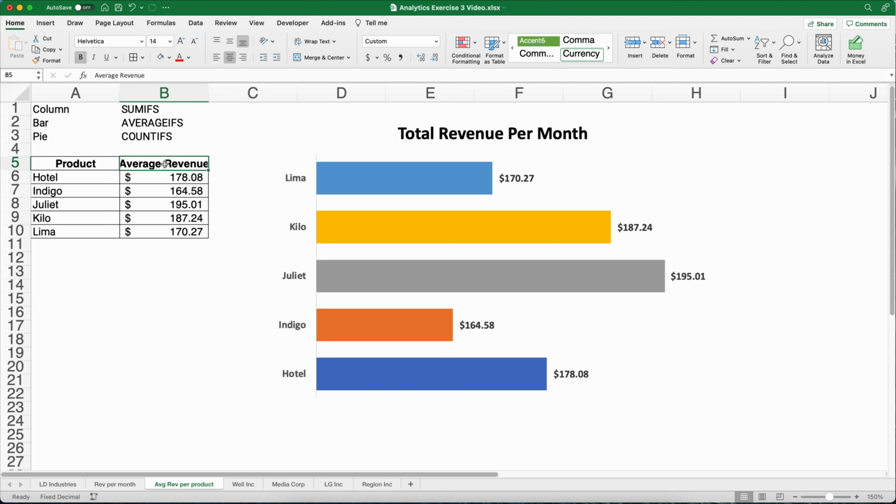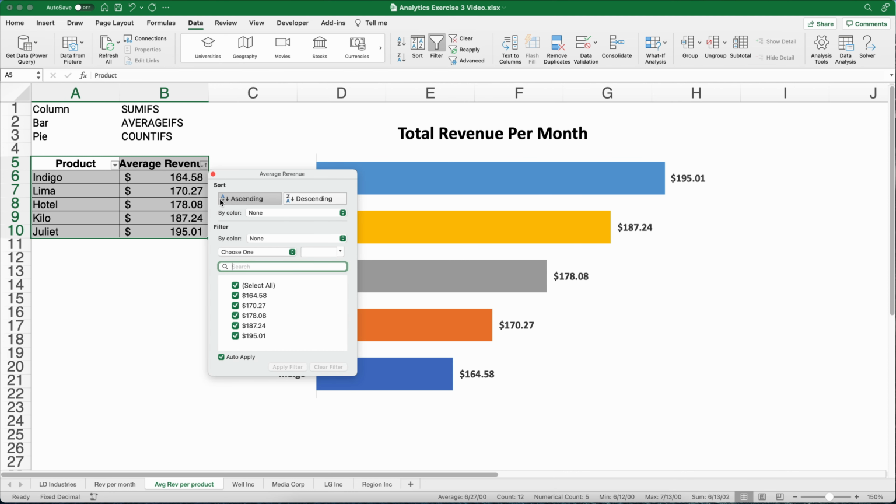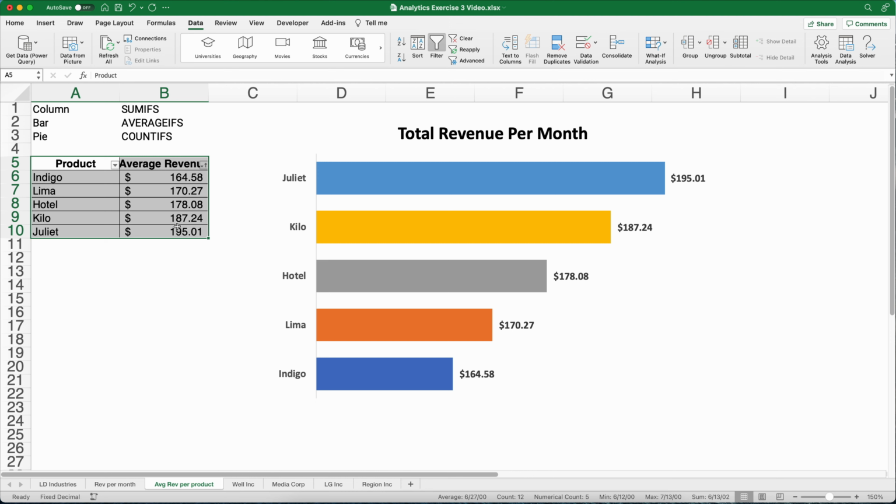Now, one thing we could do is sort it by the average revenue. So let's highlight all that, and we'll go to Data and then Filter. And then we'll filter by average revenue, and we can do ascending, and we'll do 164, 170, all the way to 195. And then Juliet is shown first here, India, so you can see, hey, this 195 is larger than the 164, and you can see this is the largest revenue that we have, the average revenue.